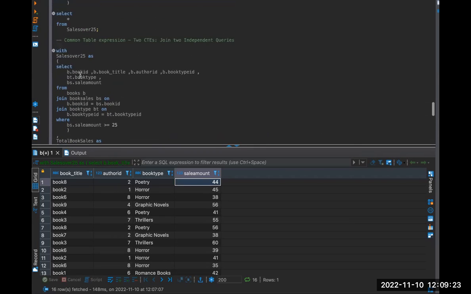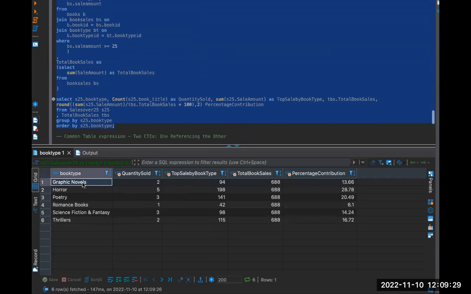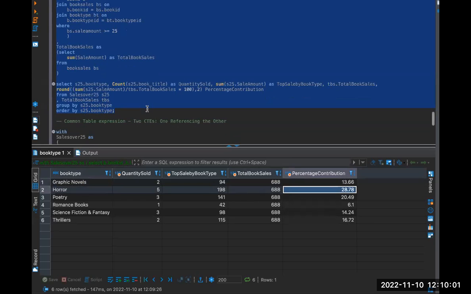If I select this whole thing right here and execute it, you can see my book type and the quantity I've sold, and the top sales by book type. The graphic novels are $94, but my total book sales is $688. Graphic novels only contribute 13.66% of my total book sales, whereas horror, my top tier, contributes almost 29% of my total book sales. So that's the reasoning behind this example.